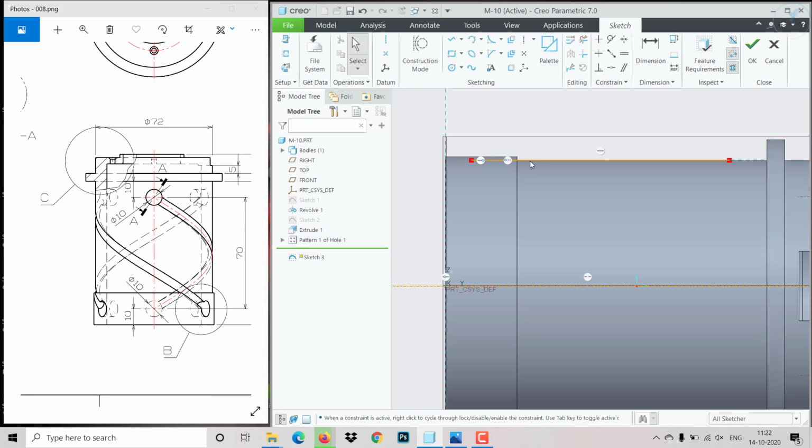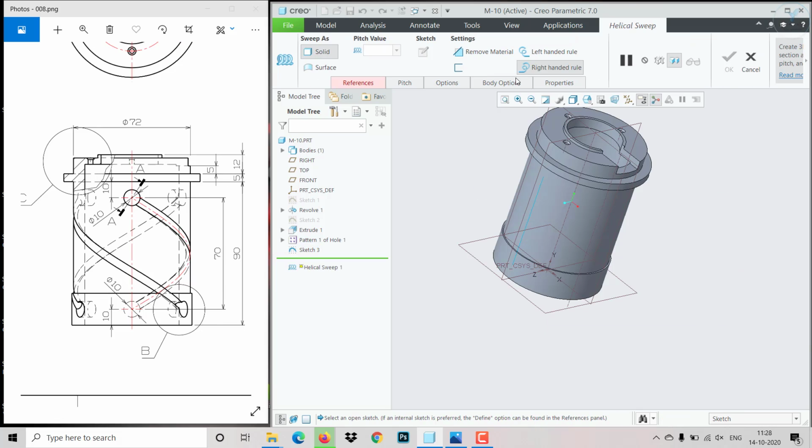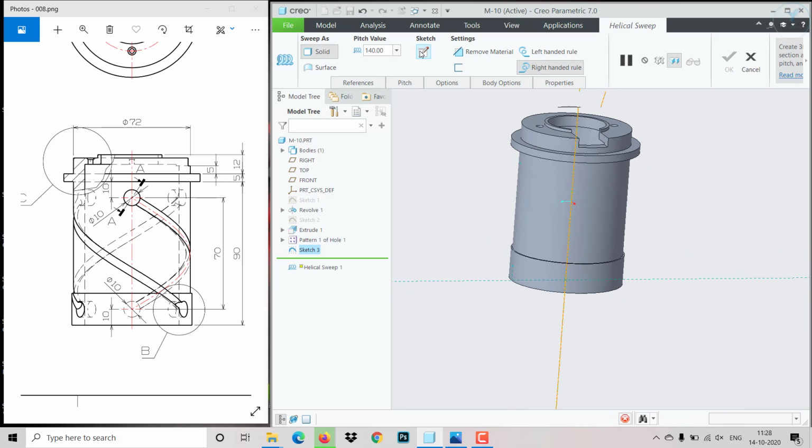We can make our line a little bit above. Now click on dimensions, specify the distance from here to here, 10. This one has to be 70. Click OK. Now go to helical sweep. You can select the sketch as your reference and make the pitch as 140. Enter and then go for a sketch.